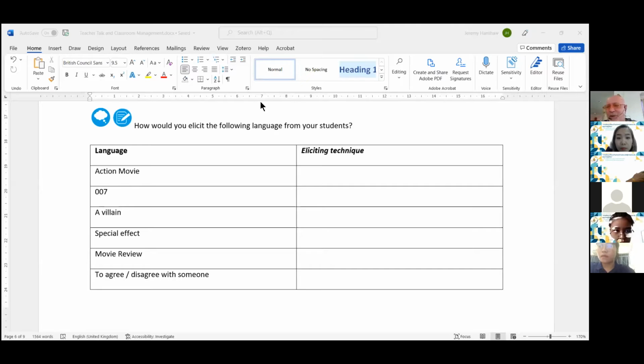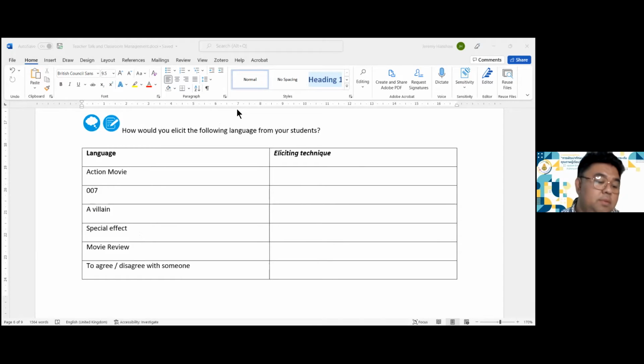Special effect. How could we elicit special effect? We can use the picture to compare the special effect right now and in the past, and we can check the understanding of the student about the special effect, like in the movie, like in Star Wars or something. Yes, absolutely. Great. Good answer. Movie review. How can we elicit movie review?